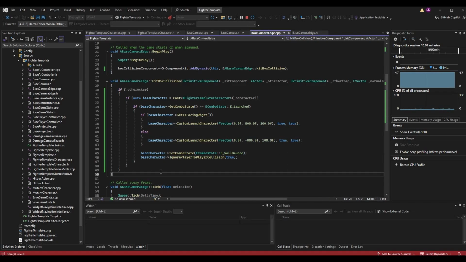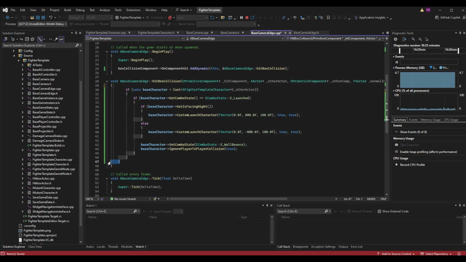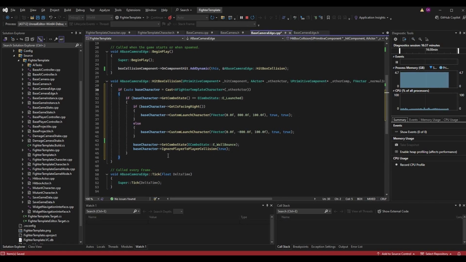And now we have successfully ported this over. We don't actually need this if other actor. So other actor will be able to be cast even if it's null, and then it will fail this if statement. So we don't actually need to check for validity here like we do in a lot of cases. So to clean this up a little bit, I'm going to do that just so it looks a little bit nicer for us. But now we have successfully ported everything from the camera edge into the code.